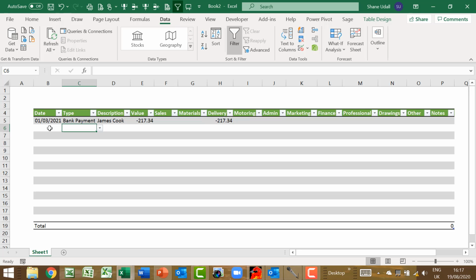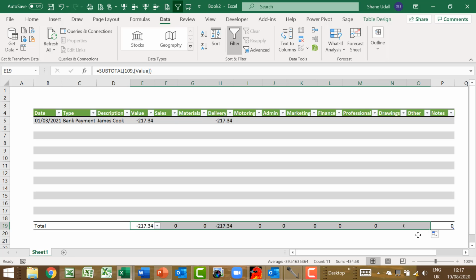Navigate to the totals row for the value column. This is cell E19. And from the drop-down box, select the sum option. Now, drag this formula all the way across the worksheet to cell O19, such that we have totals for all of the columns. You can delete the contents of cell P19, as we do not need these.